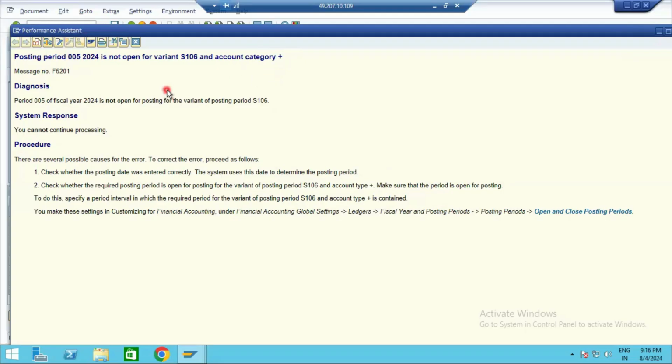Posting period to be open. Correct, right? Because you can see that it is showing that posting period 005 for year 2024 is not open. So which one is the current period? Can anyone tell me? 5. Correct, because it is August. In the last month it was 4, but now it is 5.